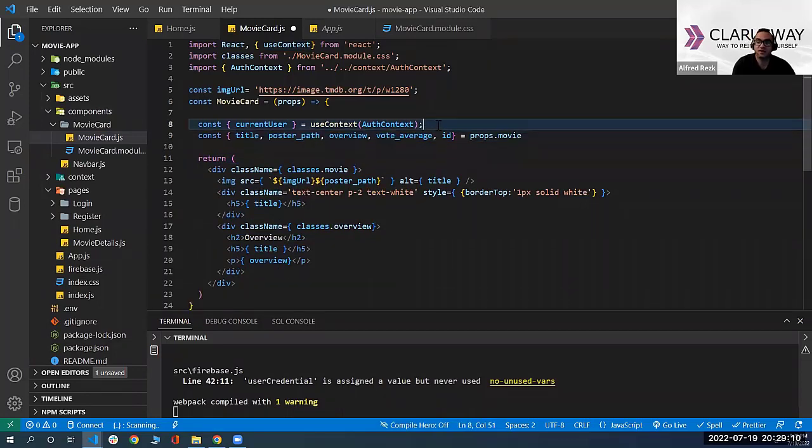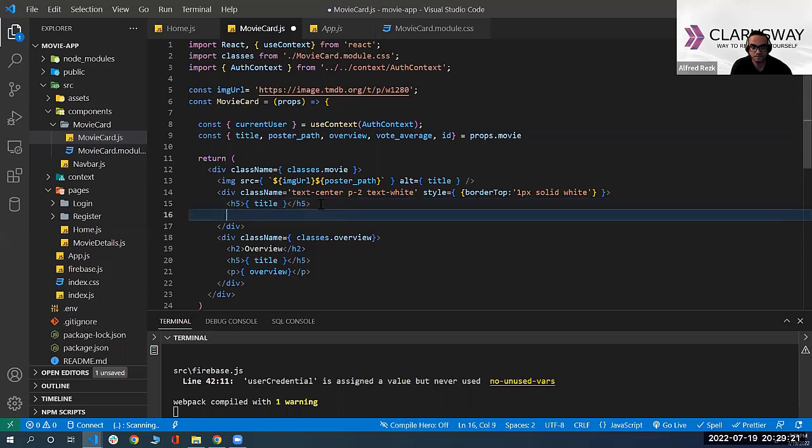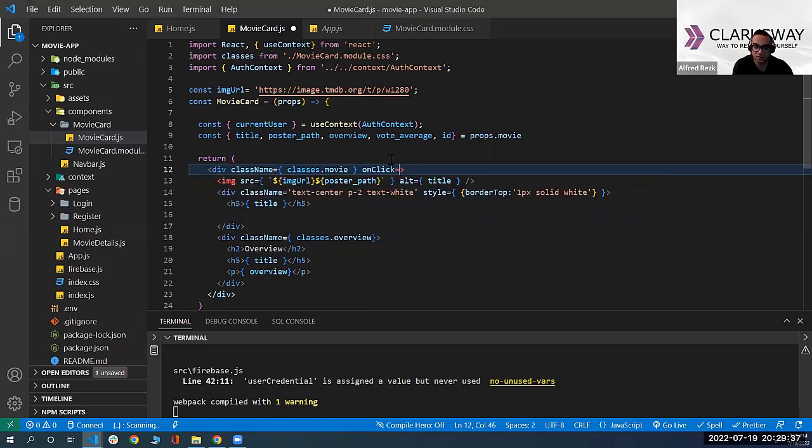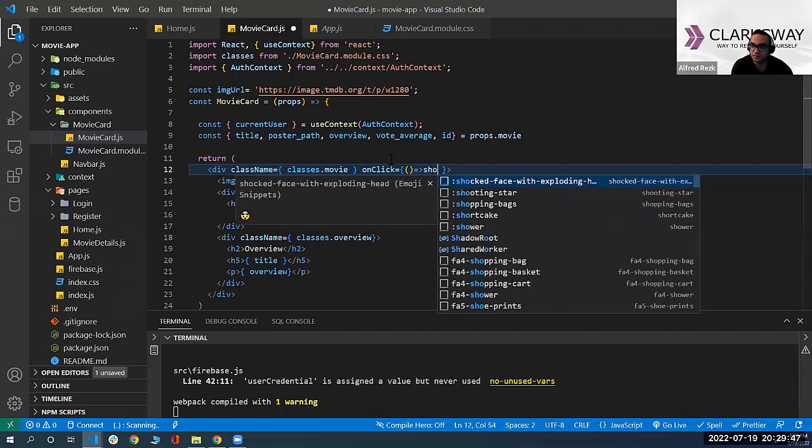Okay, now I have the current user, and I want to check here after the title. Or, you know what? Let's add the onClick here, because the onClick listener, if the user clicks on the card, I want him to go to the card detail, and I'm going to create a function called showDetail.